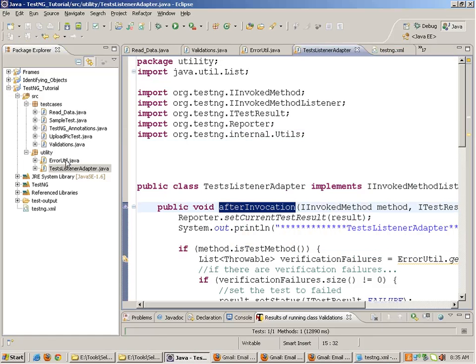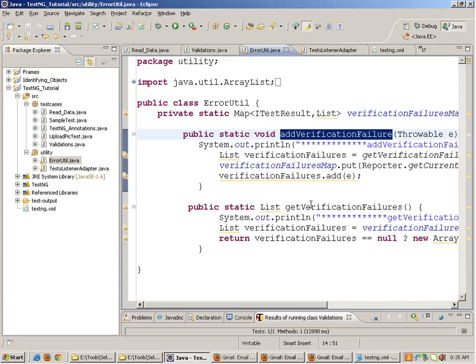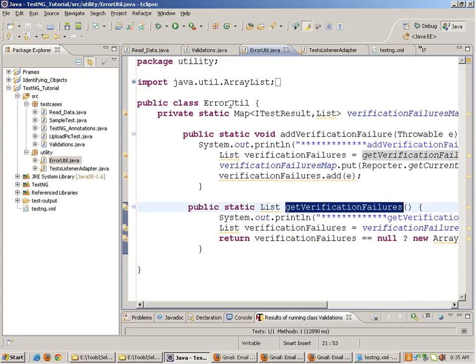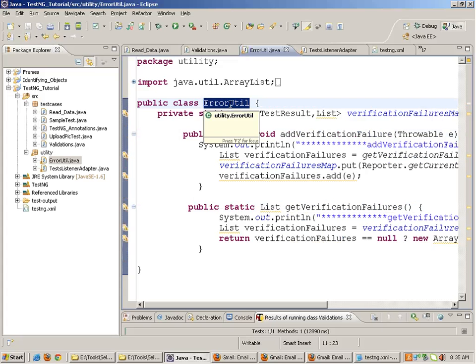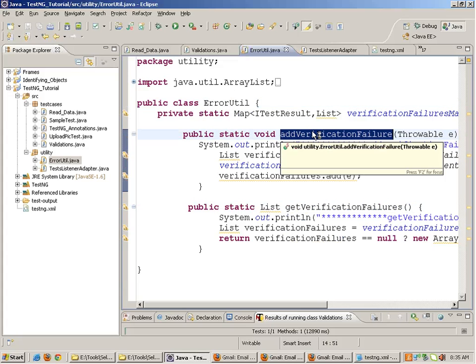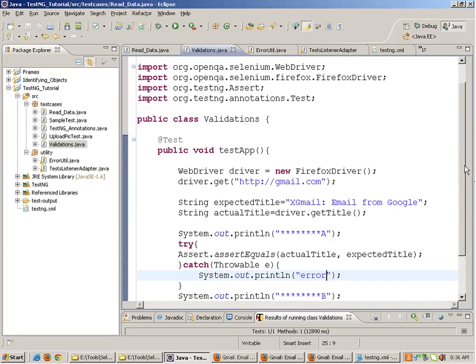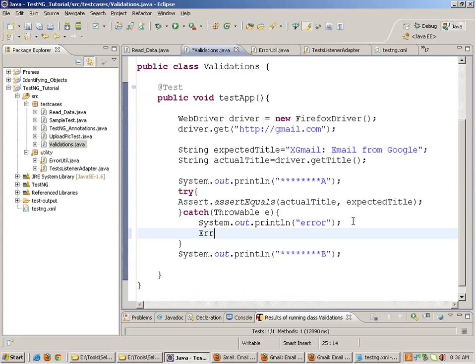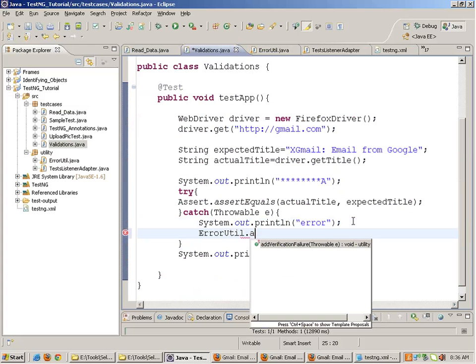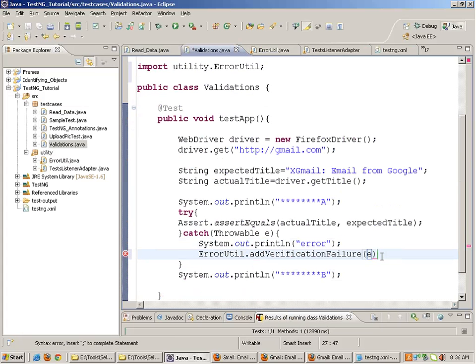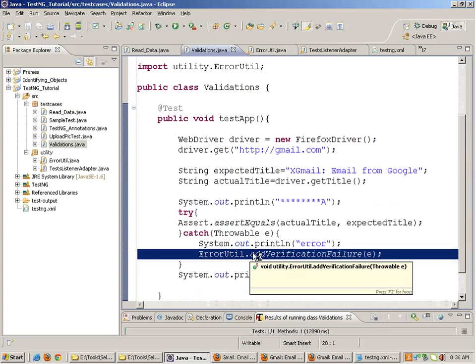Okay, and this file ErrorUtil.java has got two functions: addVerificationFailure and getVerificationFailures. Okay, ErrorUtil is like a basket. You can keep on adding the errors in the basket by calling the function addVerificationFailure. Suppose we have got 5 errors in a test and you are using 5 try catch blocks like the one which I am using. In the catch block you can write ErrorUtil.addVerificationFailure(e). So you can keep on adding as many errors into ErrorUtil.